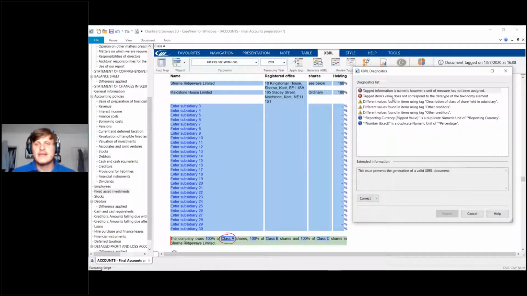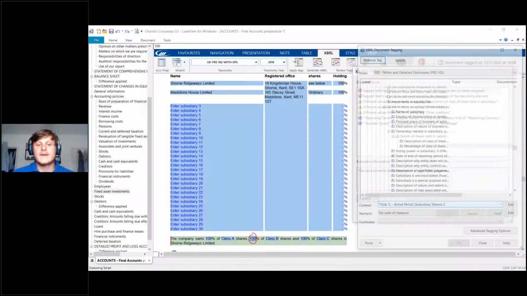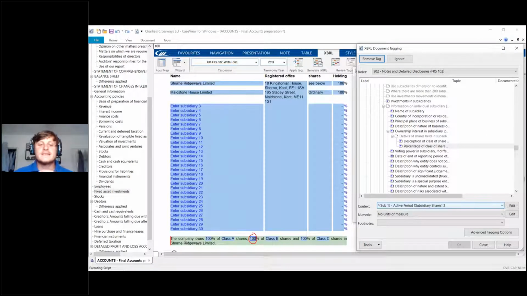Just wait for that to load in, and we can head on to the next message, which, there we go. So the next one is simply 100%. Now, again, granted we've already seen this. All I need to do is change the numeric to percentage. The only reason we're highlighting this is just to show you that the context for this one is sub 1 active period subsidiary shares 2.